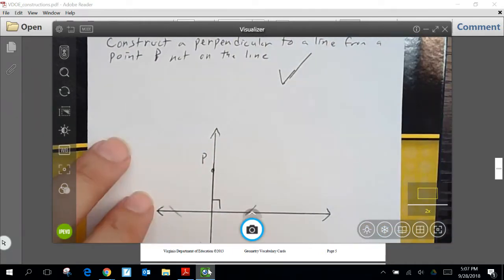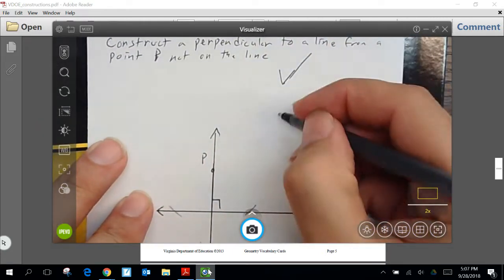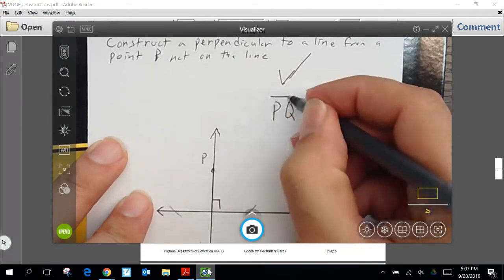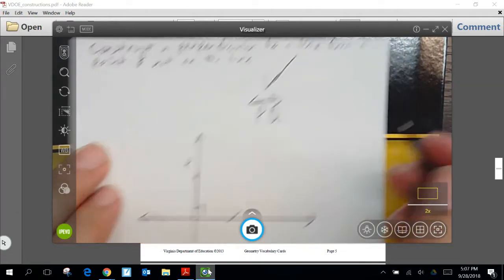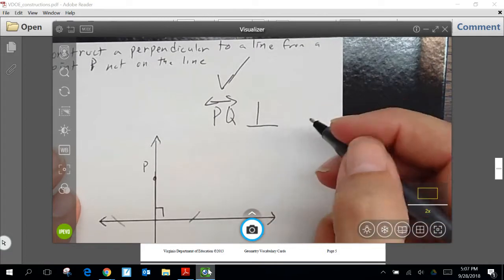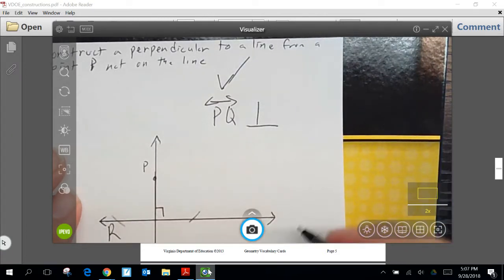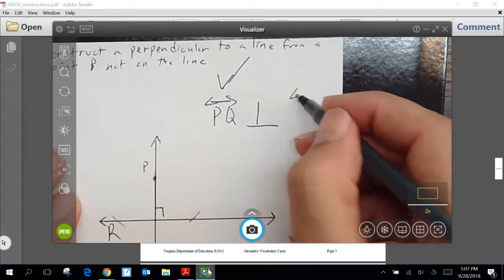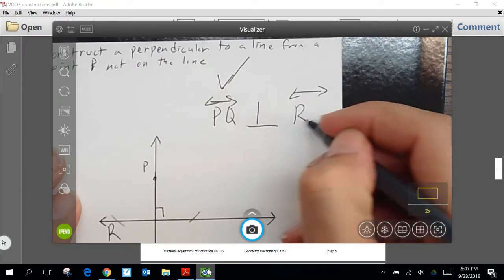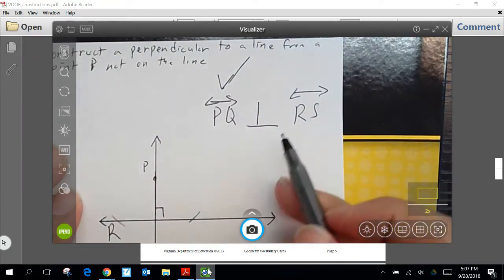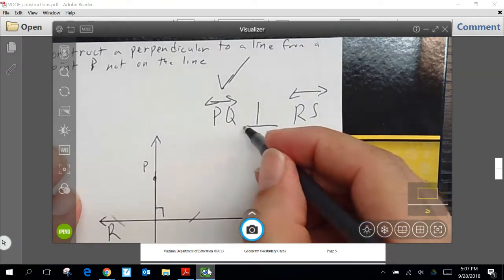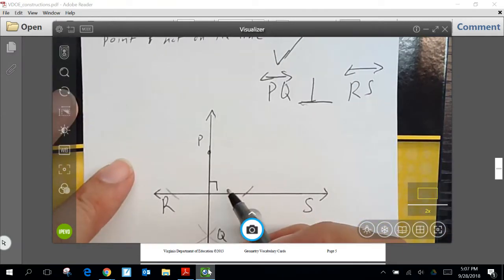And I could call this PQ. And I can say PQ, it's a line, is perpendicular, and I would need to name this other line, let's call it RS, is perpendicular to line RS. This is another way I could say it, they're perpendicular. However, we want to include this box since we know that's a right angle.